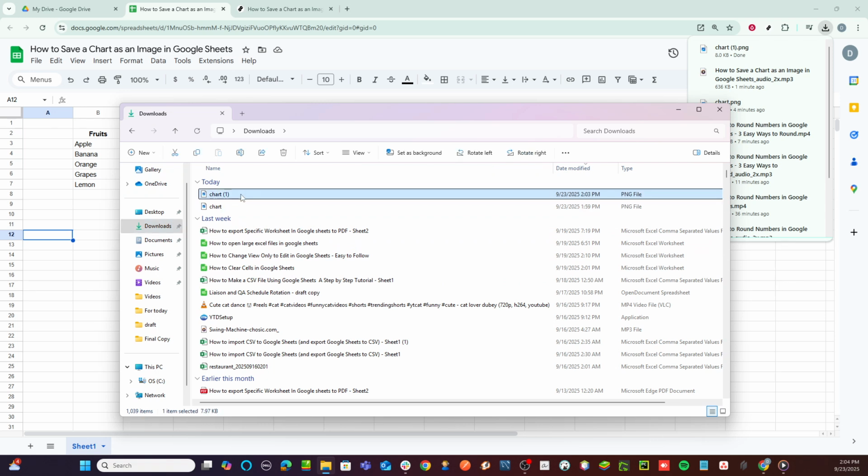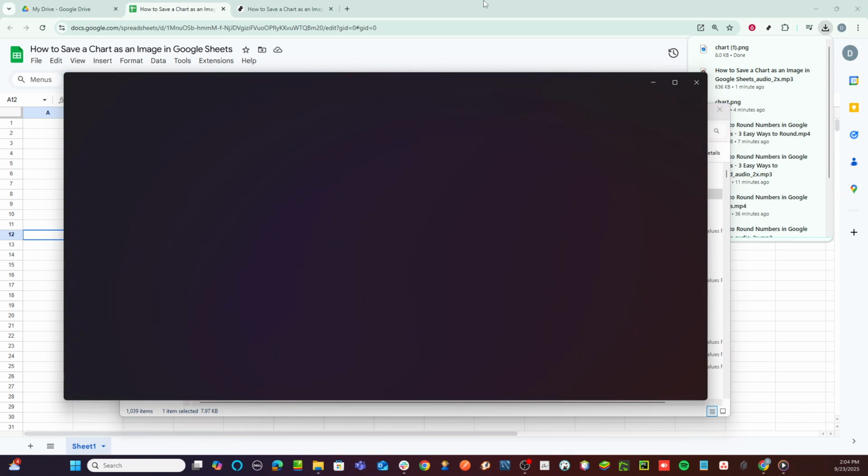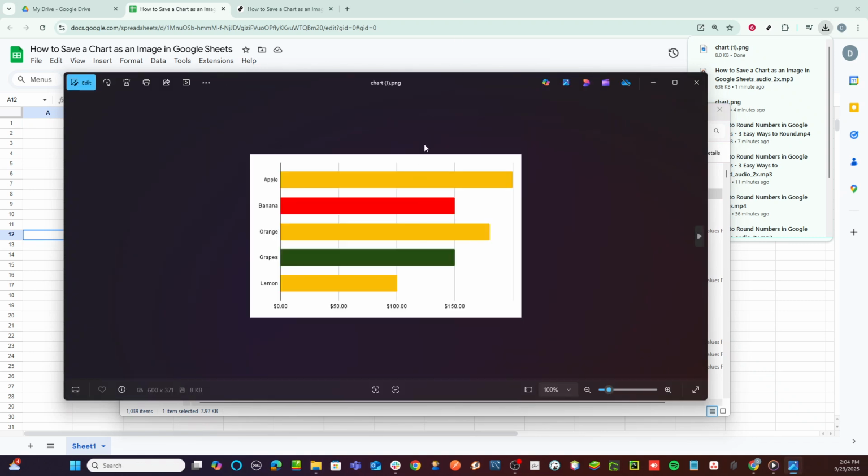And that's it. You've successfully turned your Google Sheets chart into an image. This simple process ensures you can easily integrate your data visualizations into any platform that supports images, whether it's a PowerPoint presentation, a social media post, or an email to your team.